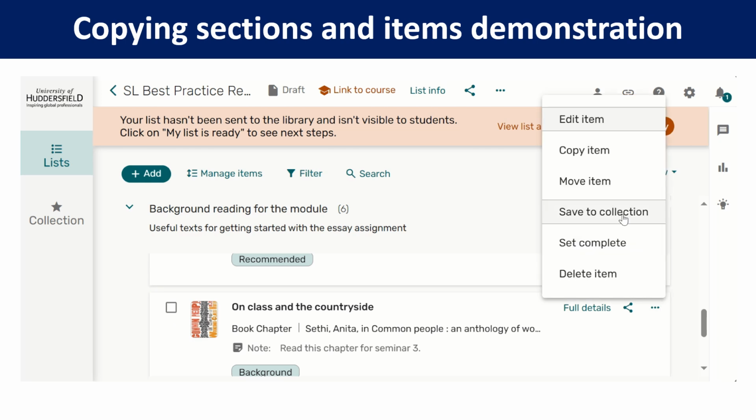is you can also use the saving to your collection. Maybe you've got things that are across lots of different modules you work on, and you're not actually sure what reading list they're going to go into yet, or you just want to have lots of things together, and we can use that save to collection option as an alternative way of doing things.